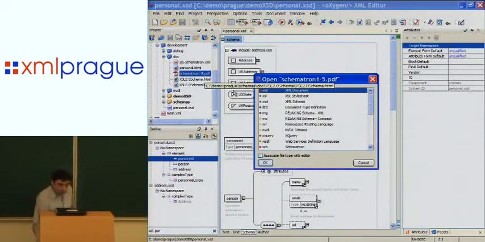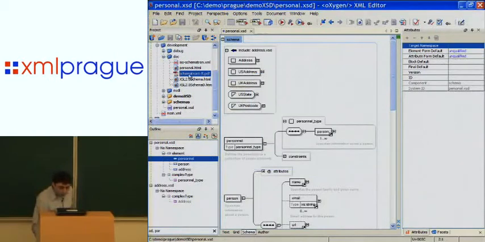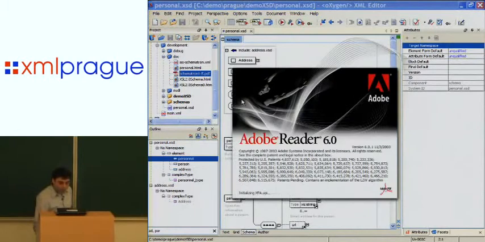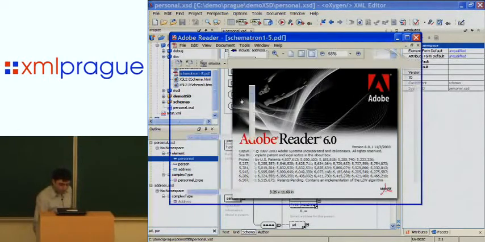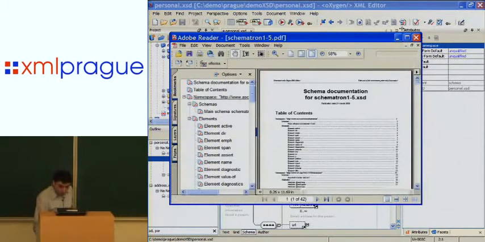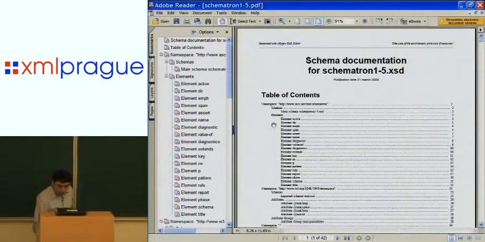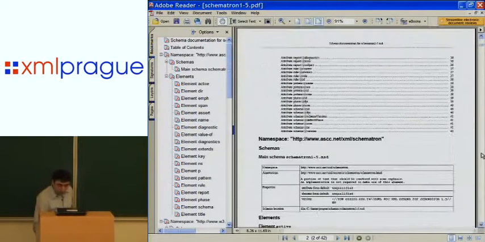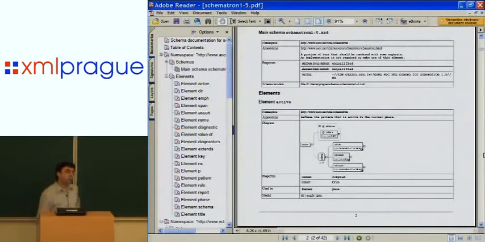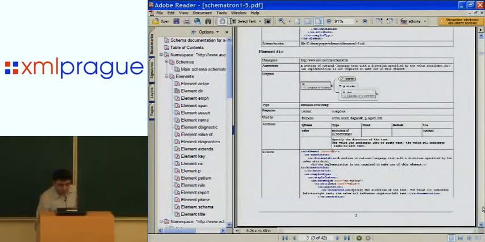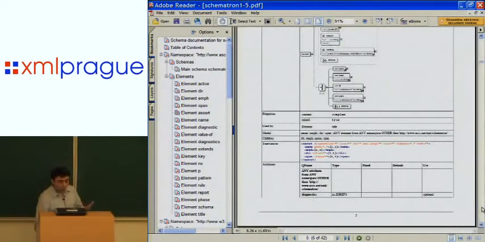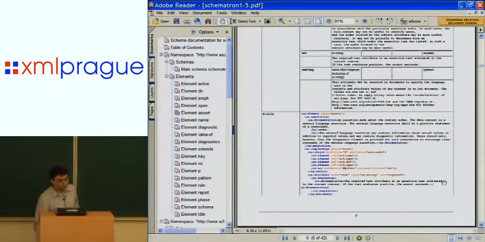The PDF documentation for Schematron 1.5. There were some challenges creating the PDF documentation because all the diagrams are very big and you need to put some work to have that in this form.